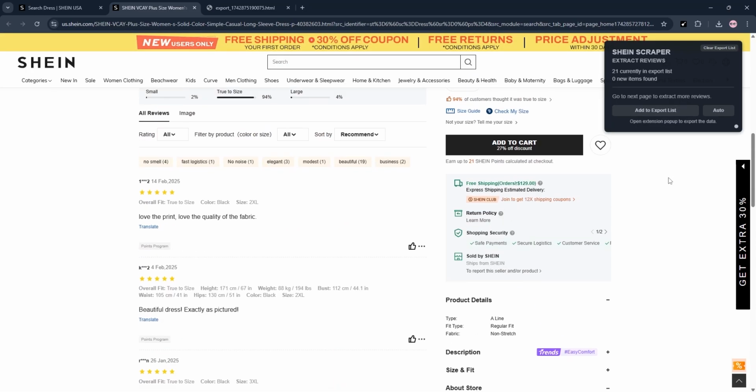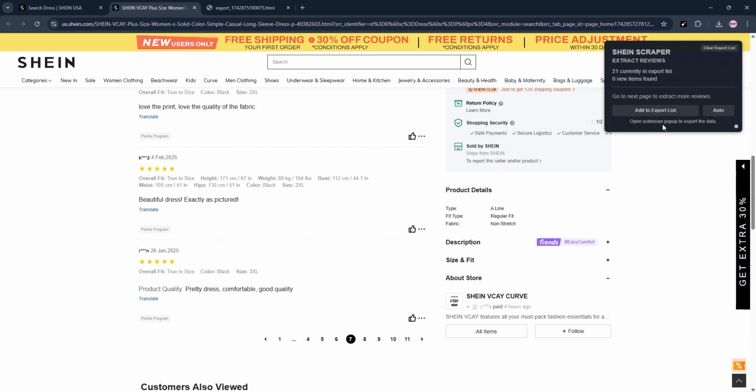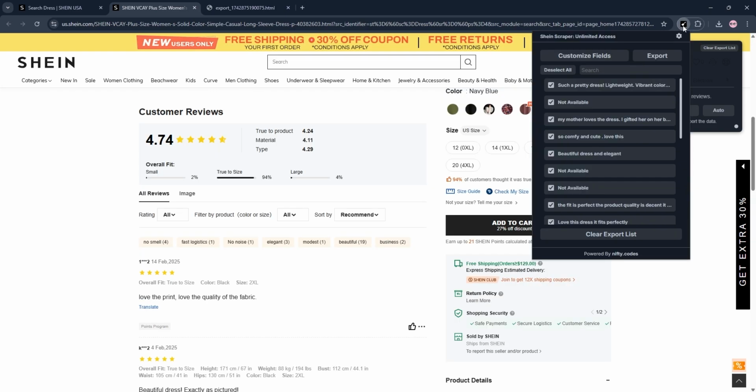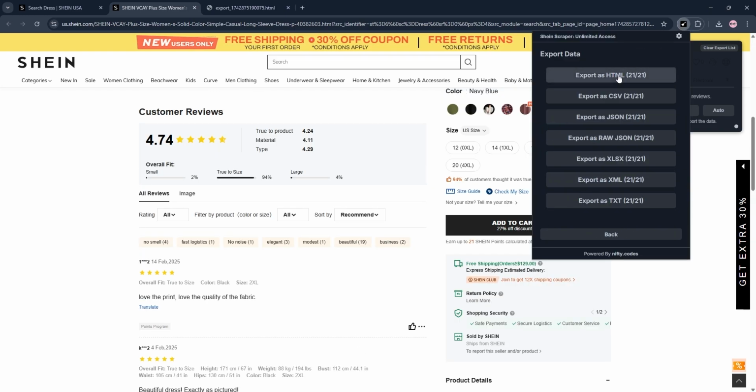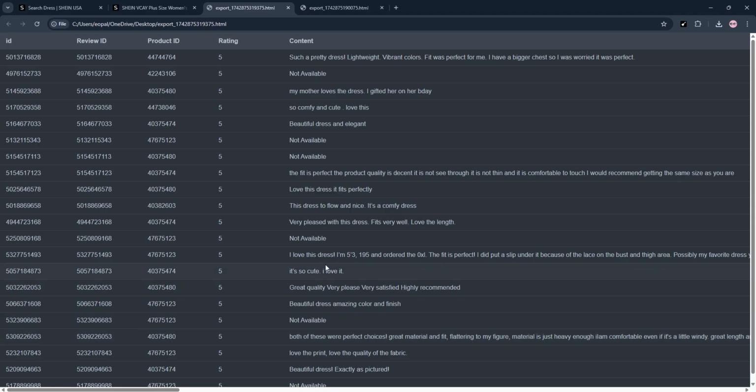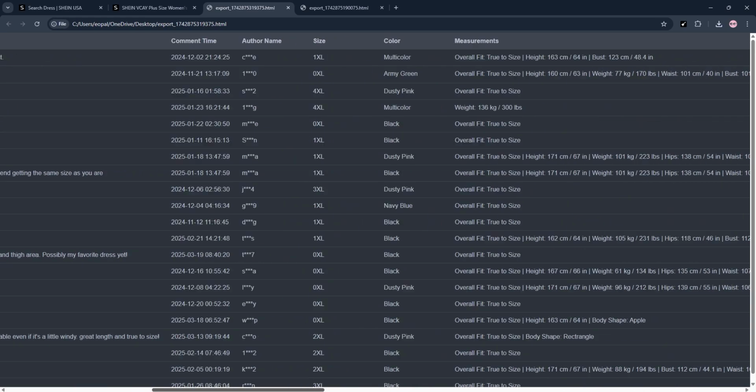Now, let's export this. Press on the extension. Then press Export. After exporting, here is all the information we extracted.